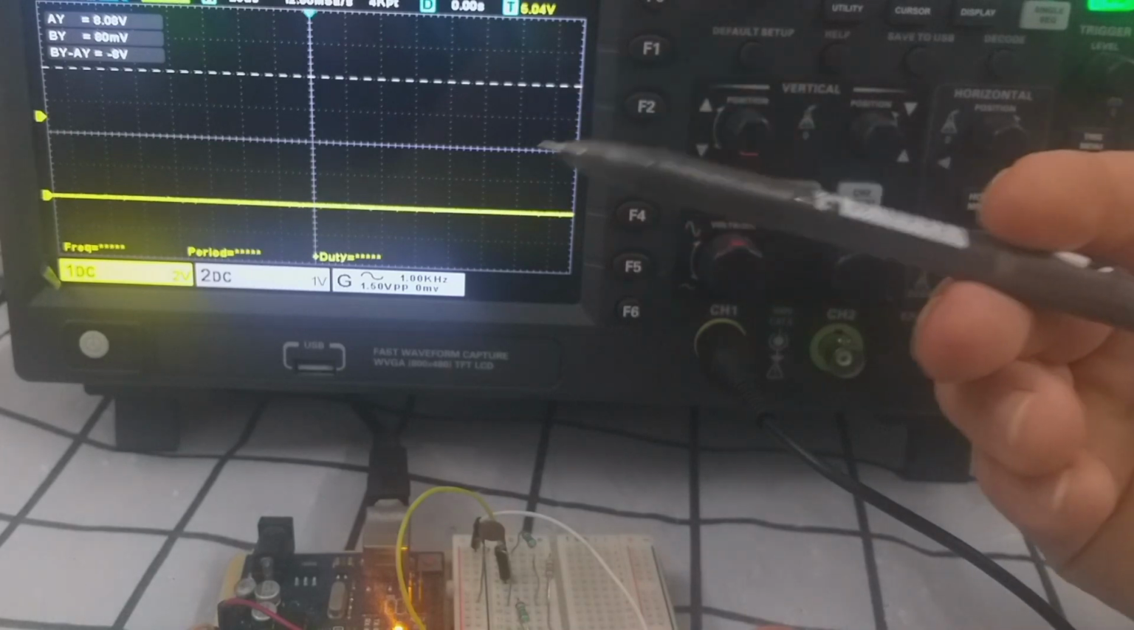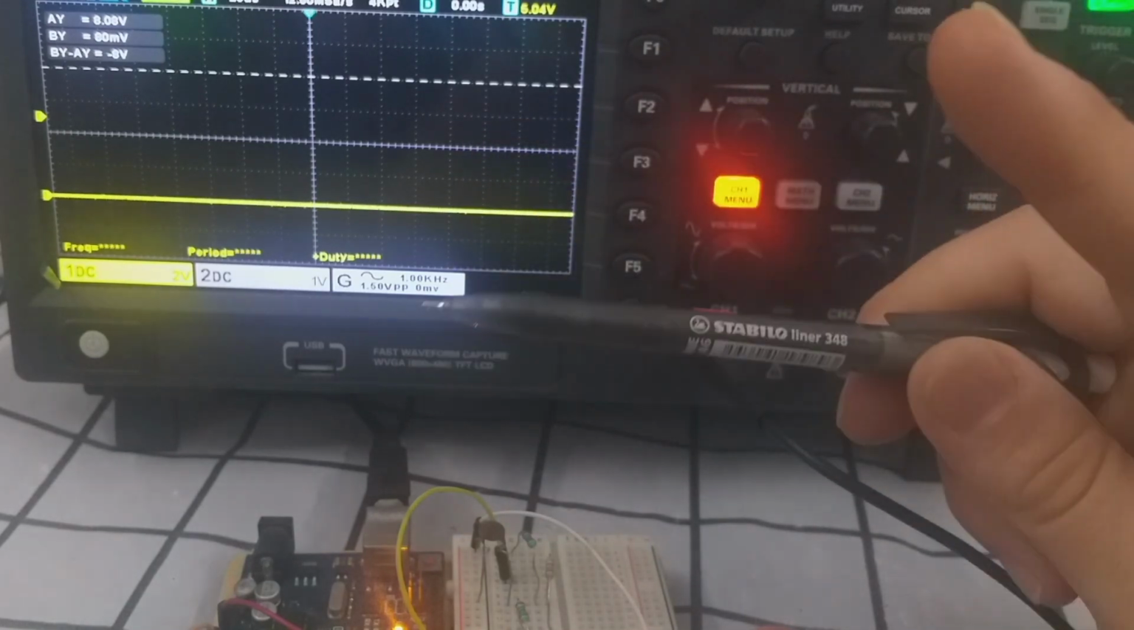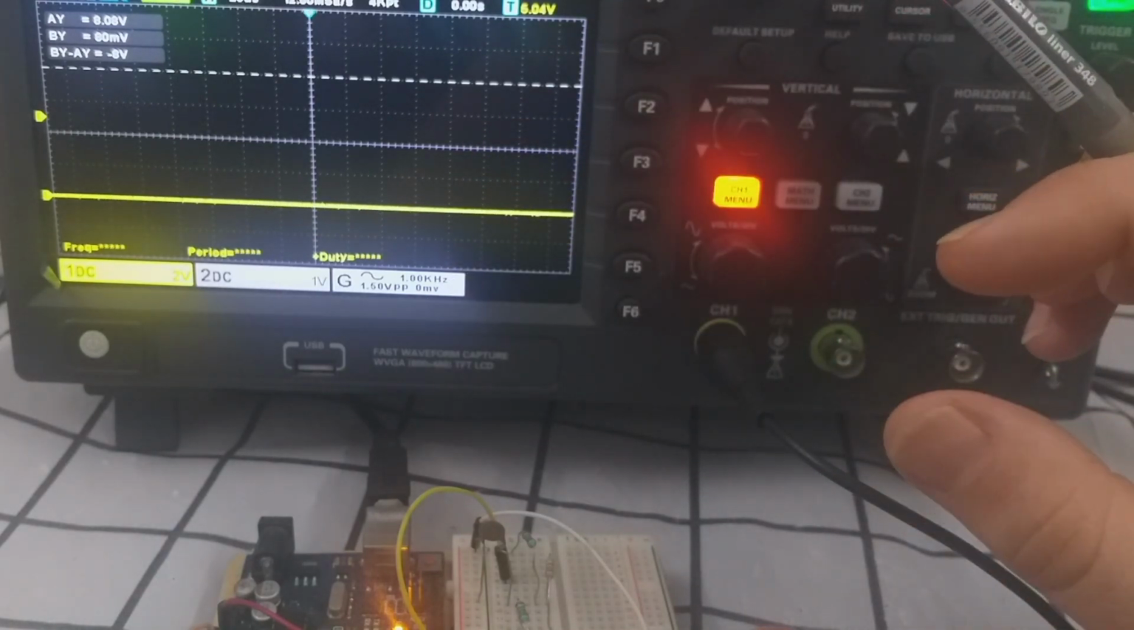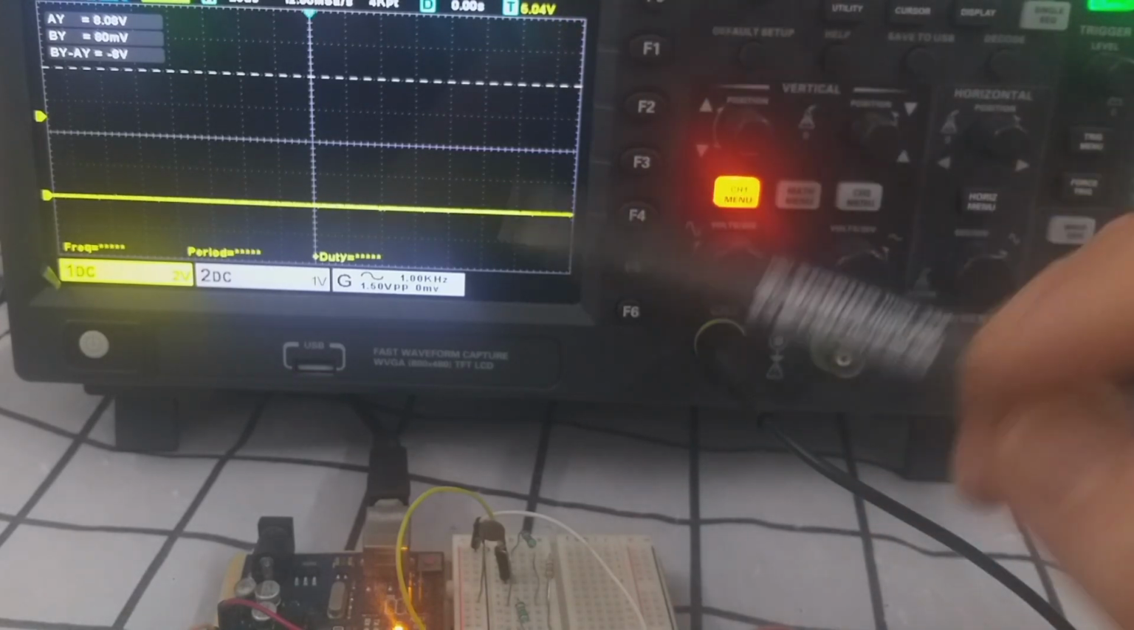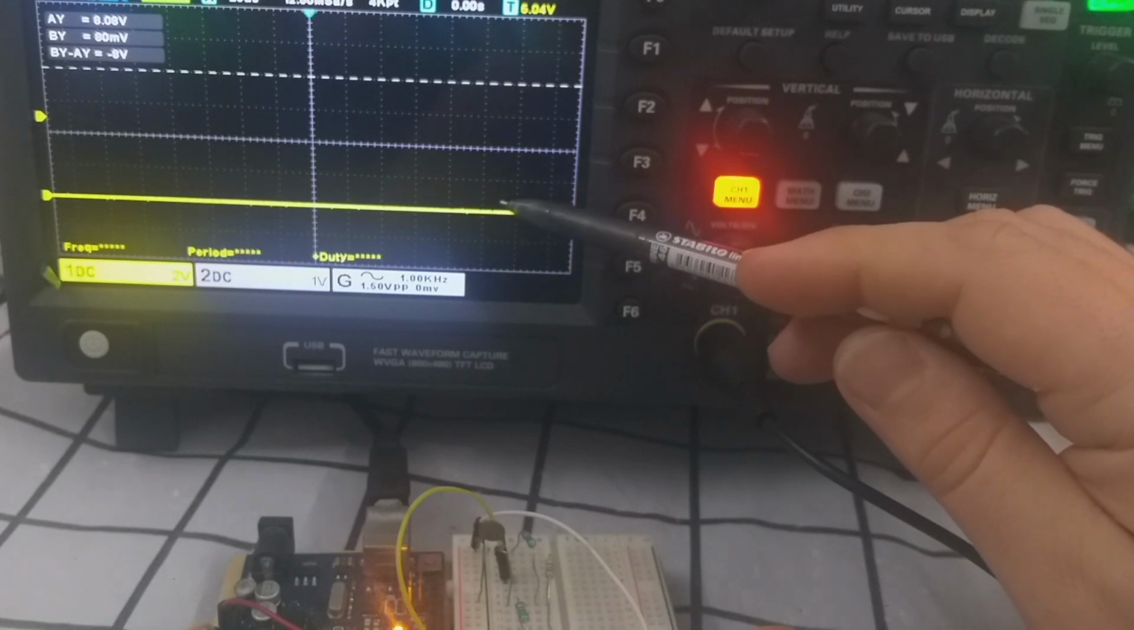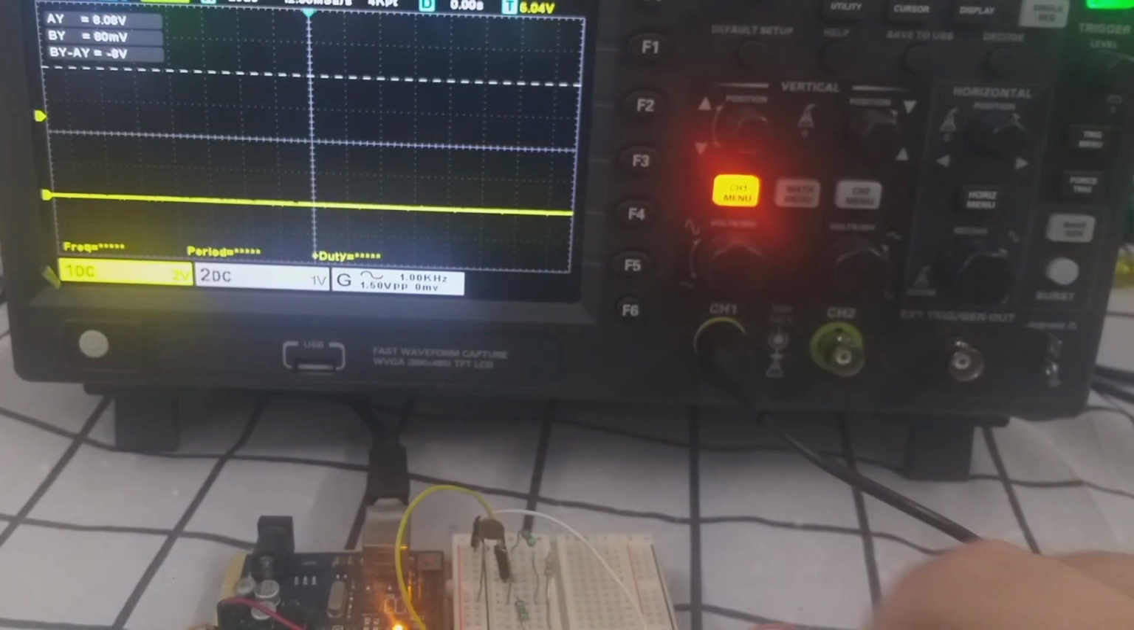Now just a bonus for you guys, don't go yet. I will give you a small code update where we will use the potentiometer to control the level of the voltage, because as you see now, the level of the voltage is static.